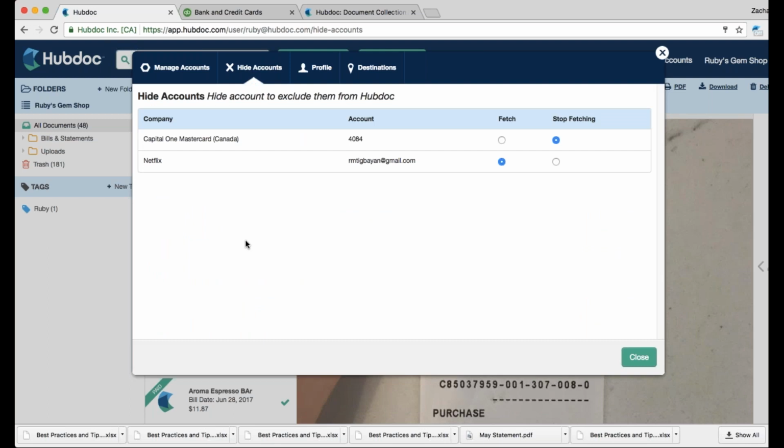Next, we have hide accounts. Once, as we've mentioned, Hubdoc starts to automatically fetch from one of these vendors, over 700 that we have, it'll pull in all the documents available for download. For some people, they don't want all those documents. Maybe there's a certain sub account that they're not interested in. Maybe it's a personal account of a client, things like that.